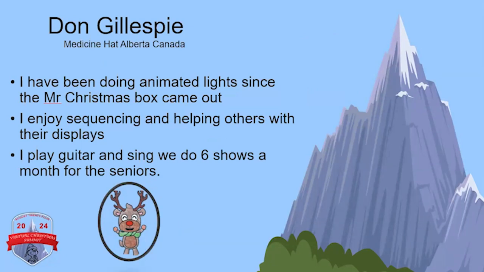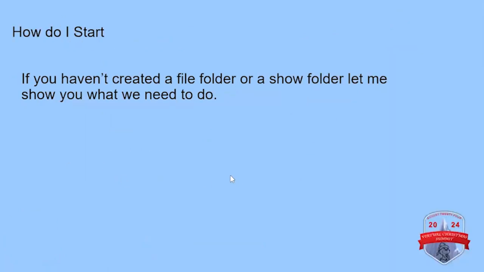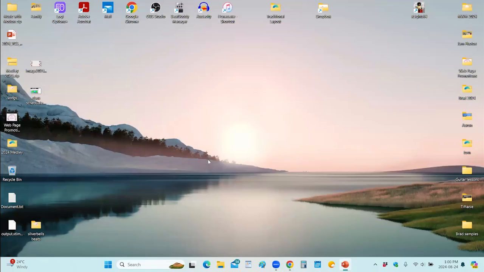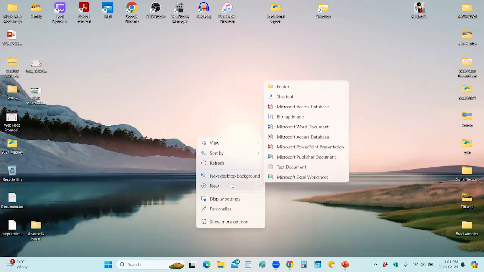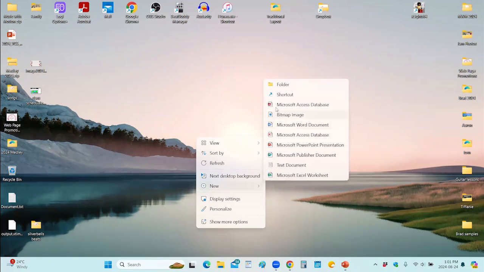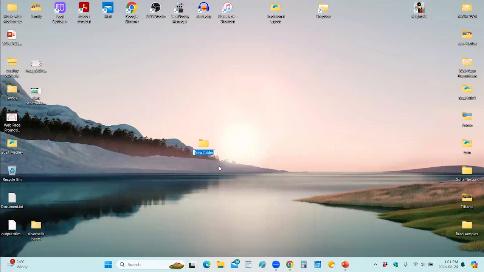So we're not going to go into a whole bunch of stuff. If you've never created a show folder or a file folder, let's kind of start with the basics. So you've downloaded xLights and you have no clue what to do. So we're just going to come onto the desktop. I'm just going to right click, and I'm using a PC. I'm not an Apple guy, and people with Apple computers will know how to create a new folder on your desktop. So we're just going to create a new folder.